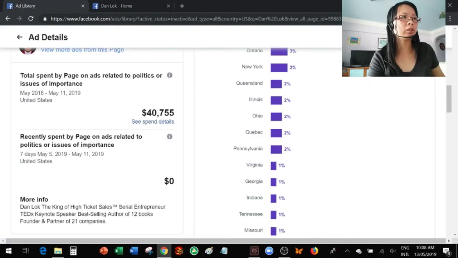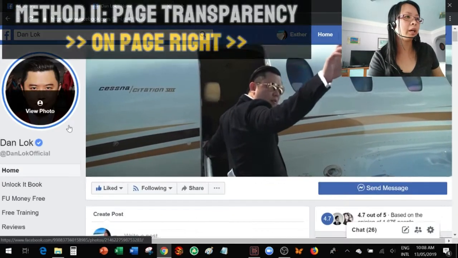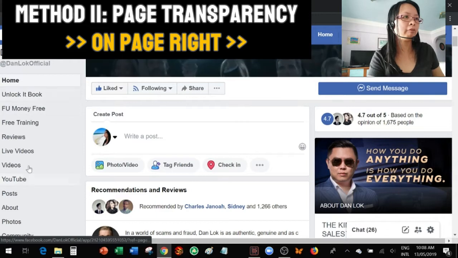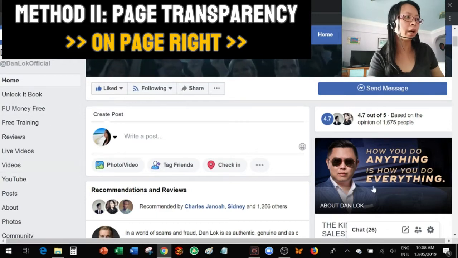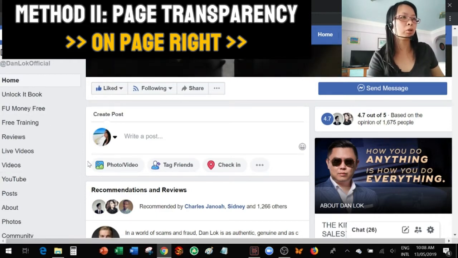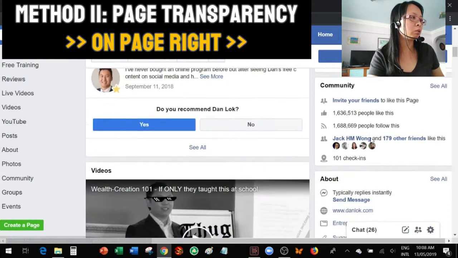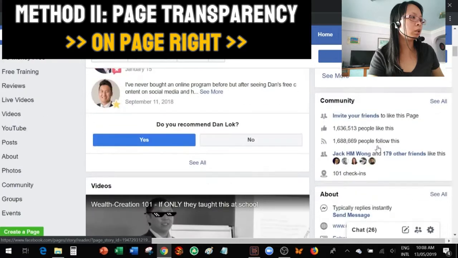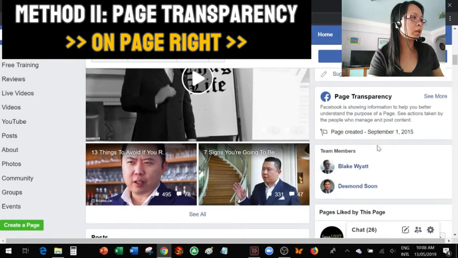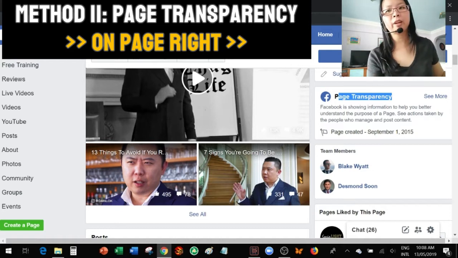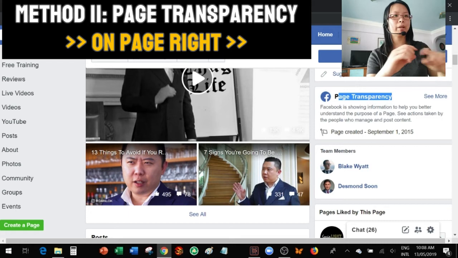The other way to get to this page is, instead of going on the left hand pane, you go to the right, and I think in the mobile you are sort of in the middle section. So if you go down to the right, you can see page transparency. So replacing the page info and ads menu bar that used to be on the left side is now page transparency.